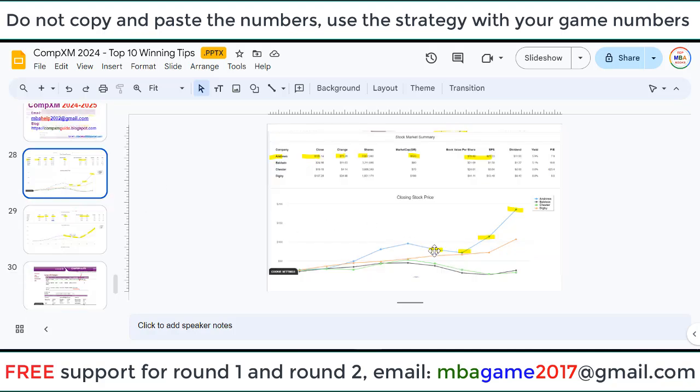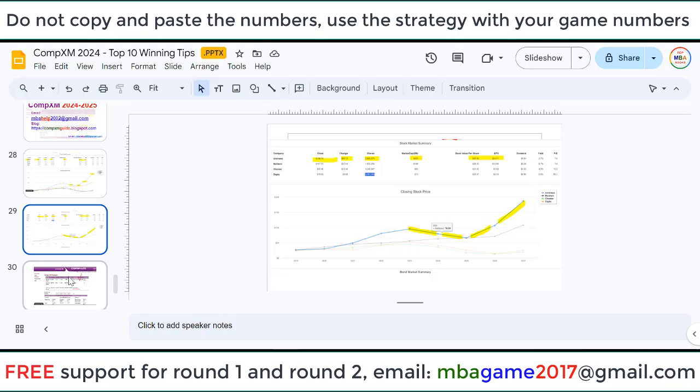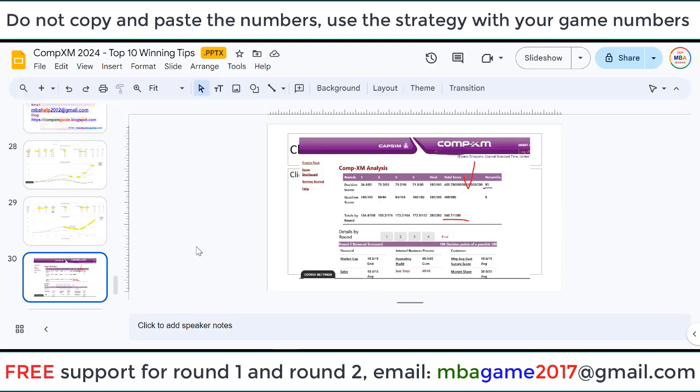Remember, the strategy will give good sales and profit in rounds 1 and 2, but will go up especially strong in rounds 3 and 4. Rounds 3 and 4, like you see on the screen, and you get around 90 to 95% of the total mark, right?